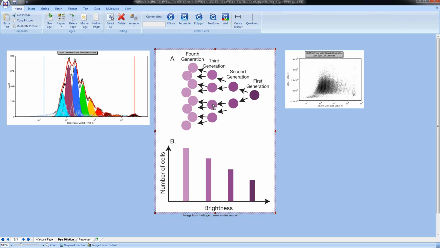After the staining, the cell population can be analyzed at regular time intervals by flow cytometry, and generally a histogram of the number of cells as a function of the dye fluorescence intensity is generated. This is a crude mock-up of what one of those histograms should look like, and we'll show you this data in FCS Express as well.